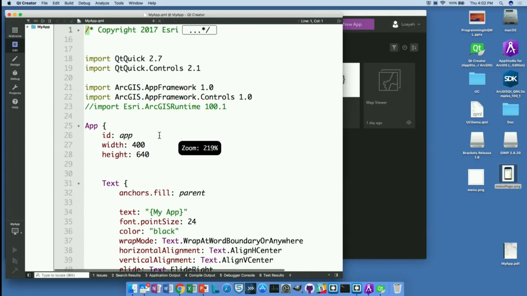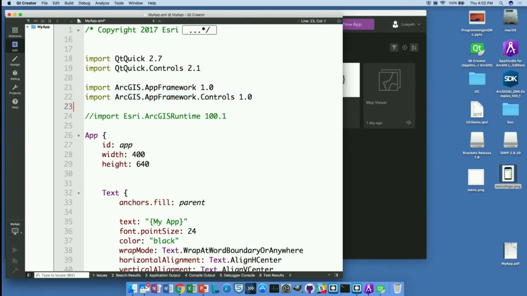Notice, as with most languages, the first thing we have are the imports. We're bringing in the libraries that we need. The first two libraries are the Qt libraries. The first one, Qt Quick, is bringing in the basic QML types that we need. The next two are the App Framework and the App Framework Controls. These are AppStudio-specific libraries. And the last one, the Runtime library, is what is bringing the power of ArcGIS into your mobile app. So I will uncomment that because we need it for our base map switcher.